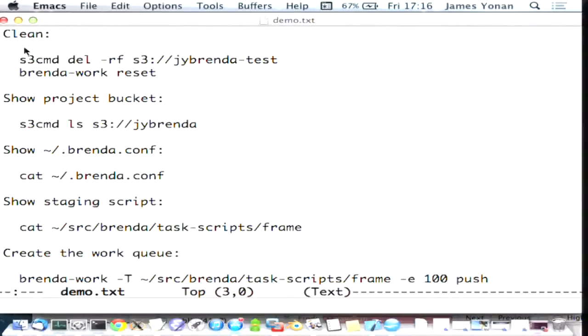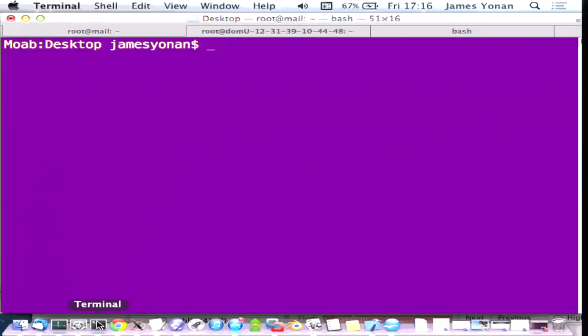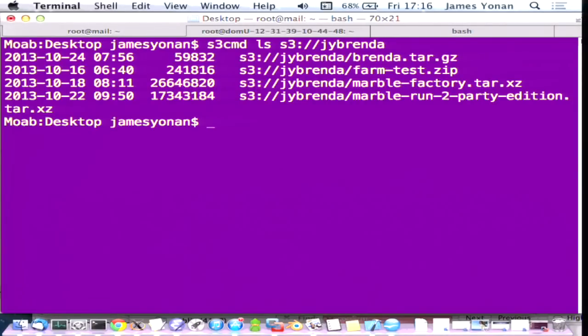So the first thing that I'm going to do is list my project directory. This is basically a remote folder on Amazon that contains some files. And the file that we're interested in is this one over here, marblefactory.tar.xz.